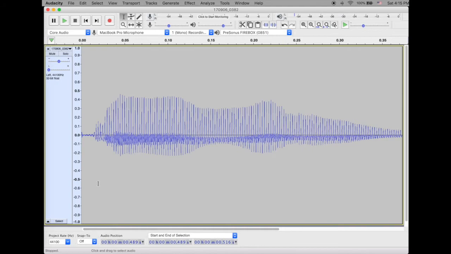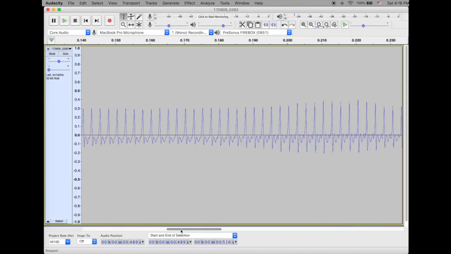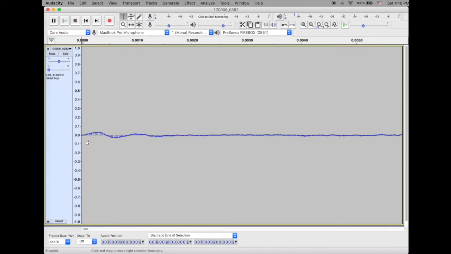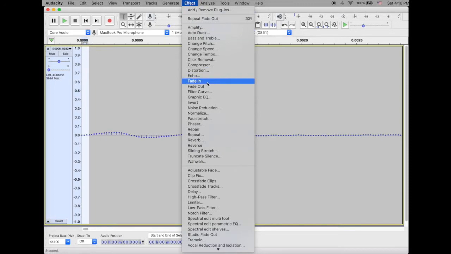Go back to the beginning. Since this is our initial breath sound, I actually don't want to cut off any of that. So I'm going to zoom a little bit closer in there. I'm just going to really put my fade just at the very, very beginning. In fact, fade in.